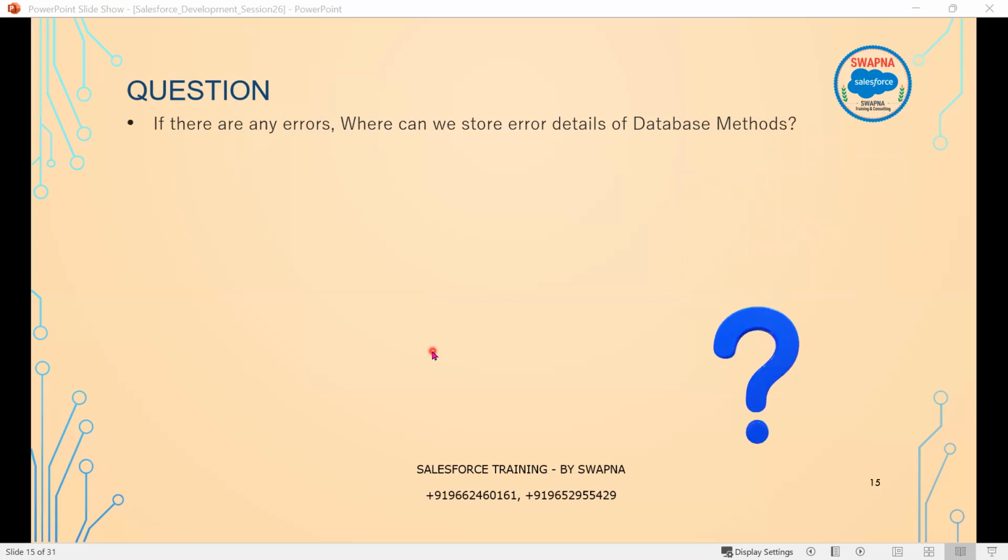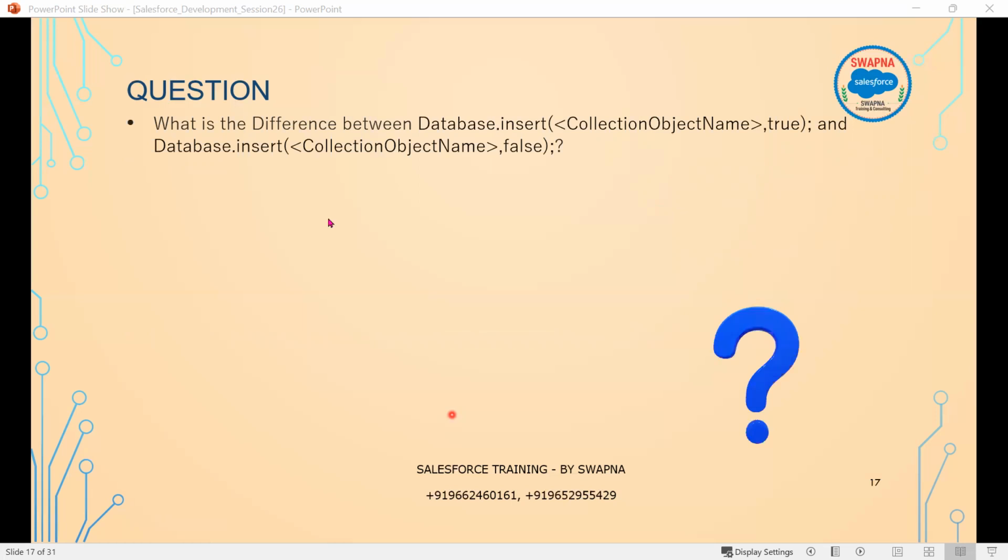If there are any errors, where can we store the error details of the Database method? Database.Error. What is the difference between Database.insert collection object comma true and Database.insert collection object comma false? If it is true, it will not allow partial success. If it is false, it allows partial success.